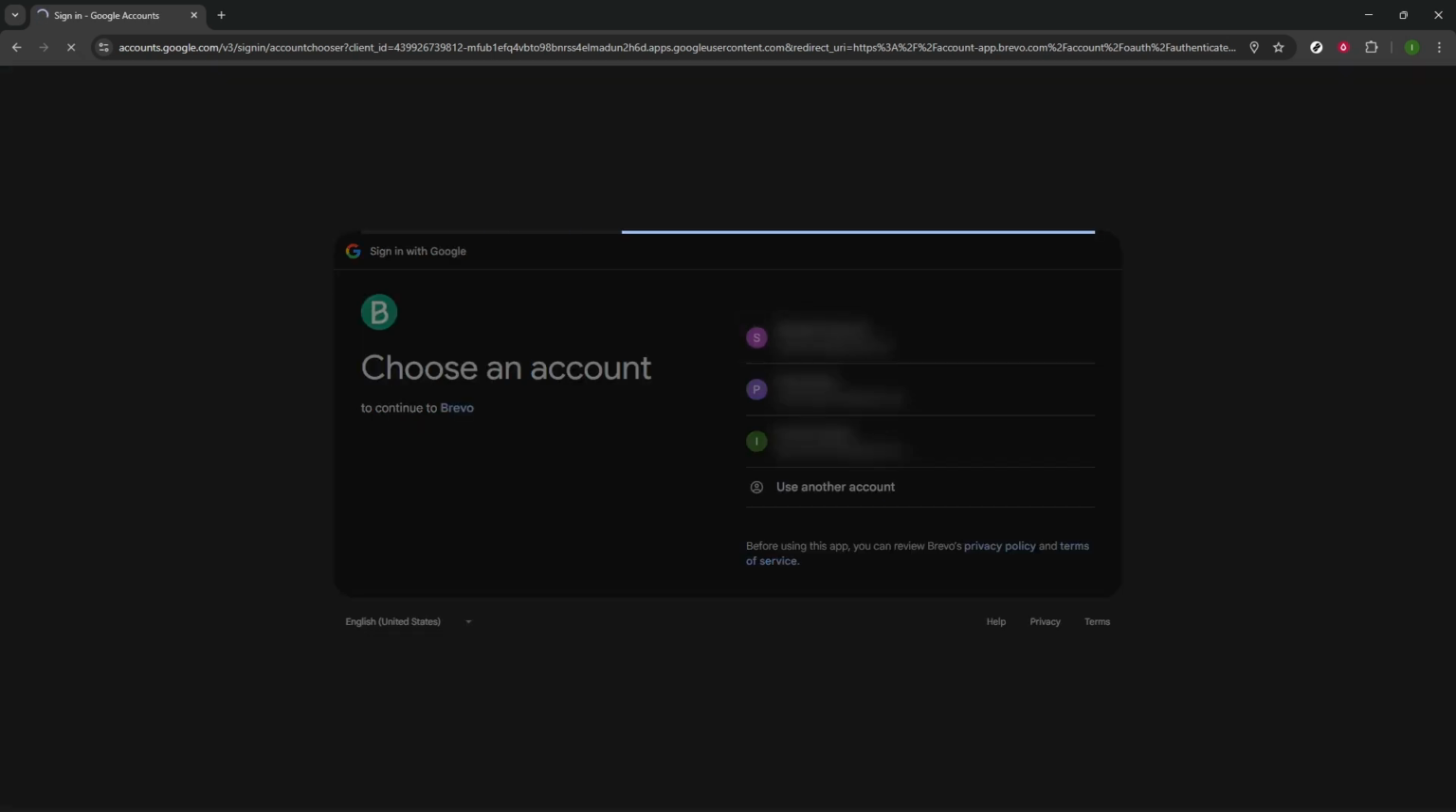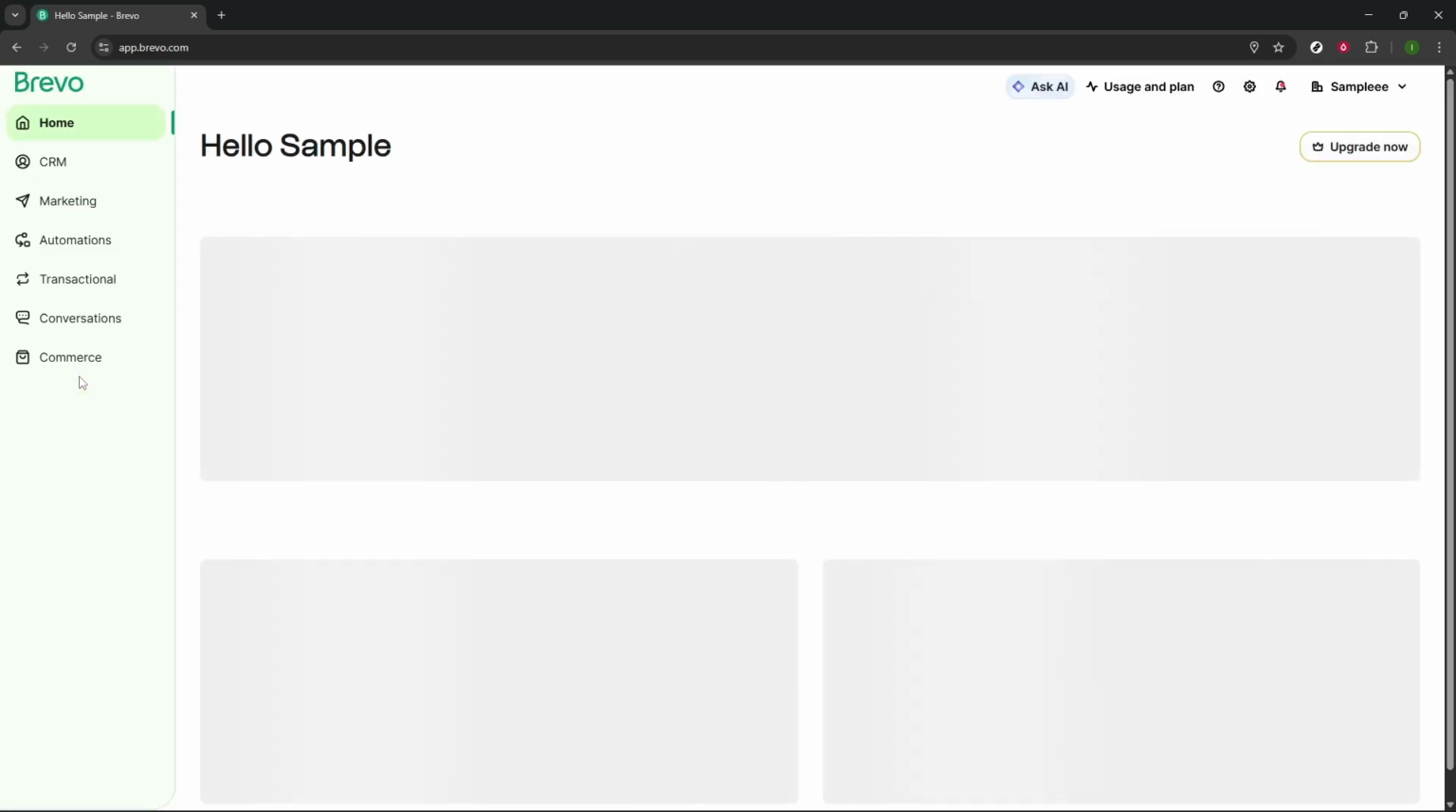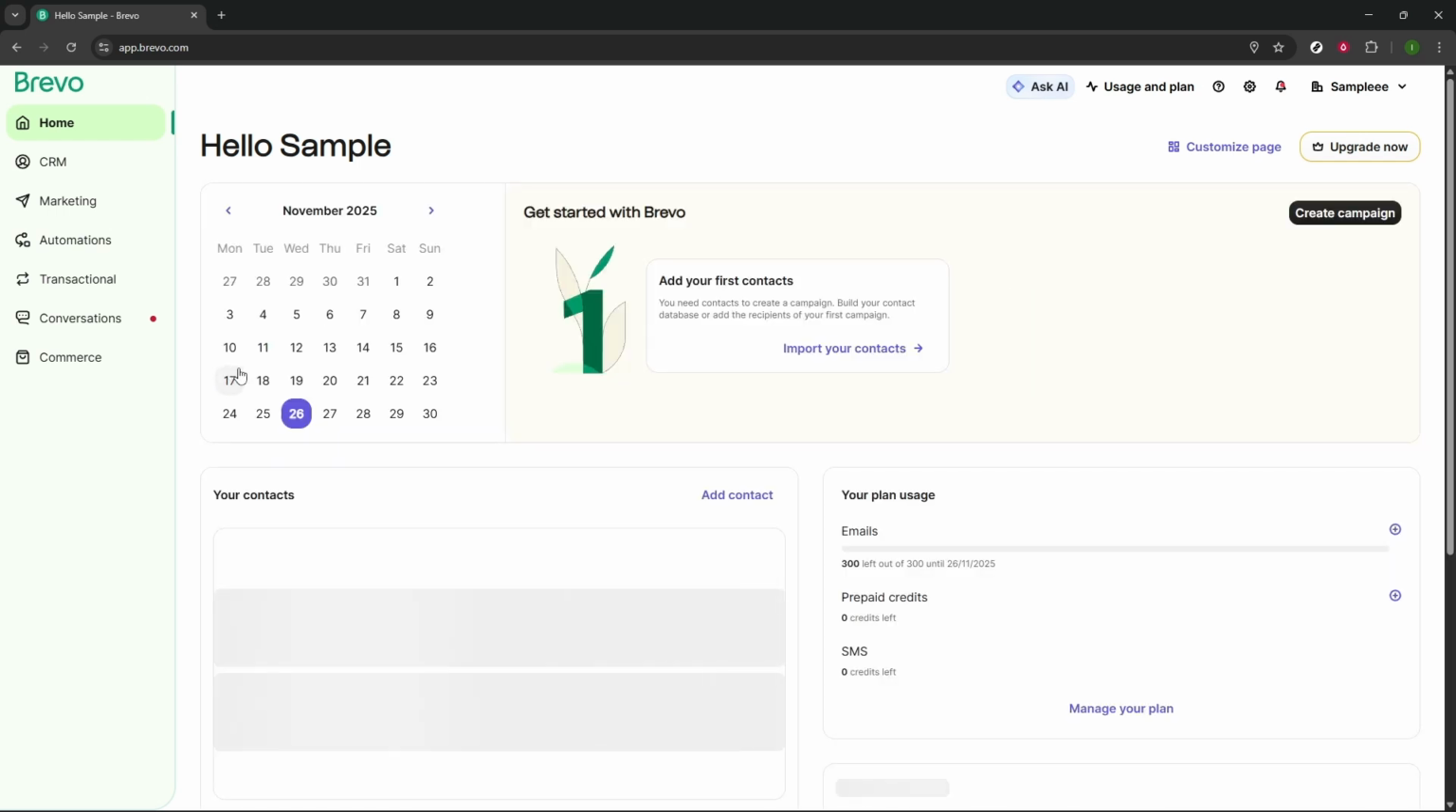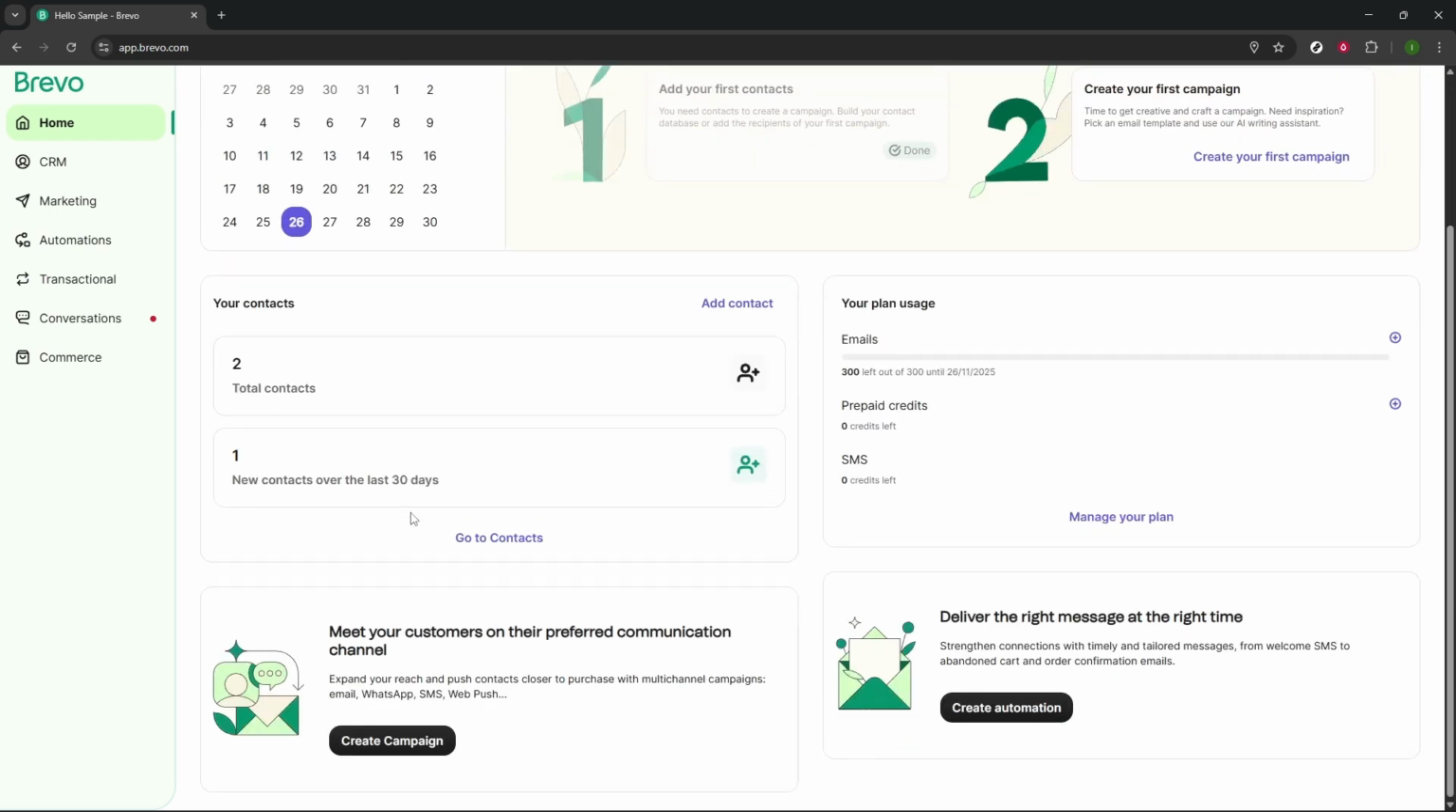Once you're in, a quick clarification. Conversations in Brevo is built for one-to-one messaging. To email a list, you'll use campaigns, which are designed for sending to multiple contacts or segments at once. From the dashboard, click Create Campaign and select Email.